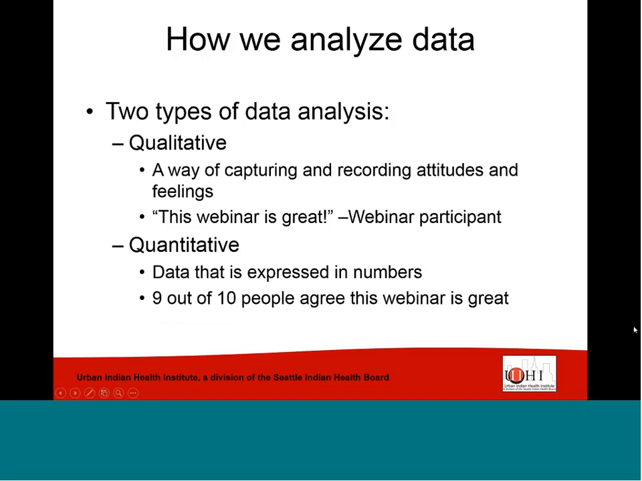So there's two types of data that we can analyze, qualitative and quantitative. Qualitative data is really a way of capturing and recording the attitudes and feelings of folks. So, for example, if someone said, "This webinar is great," and they just say that as a statement, that would be an example of qualitative data. Quantitative data is data that is expressed in some kind of numbers. So 9 out of 10 people agree that this webinar is great. And we'll go into a lot more detail in the next few slides about these two types of analyses.